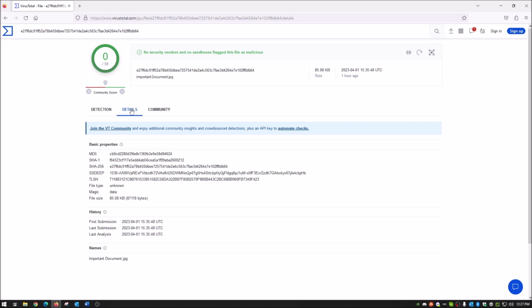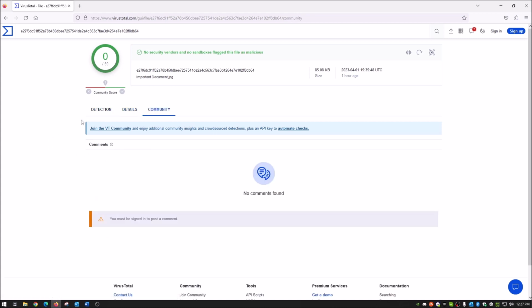Now there's some other options you can do here. You can go into the details, get some file details here. Here is some of the file hashes there. And then community, you can see if this is a common file, you can see what the community is saying about it. So if you do get a hit, and it does say it's malicious or something like that, you can kind of go in here and see what the community, other users have said about it as well.